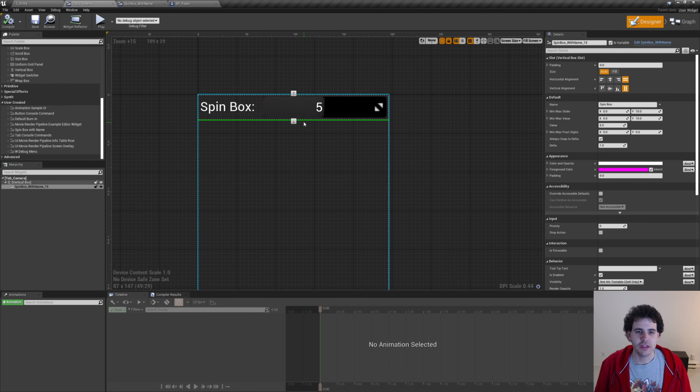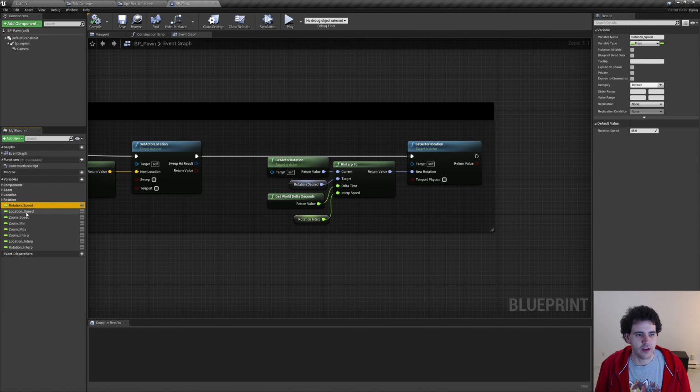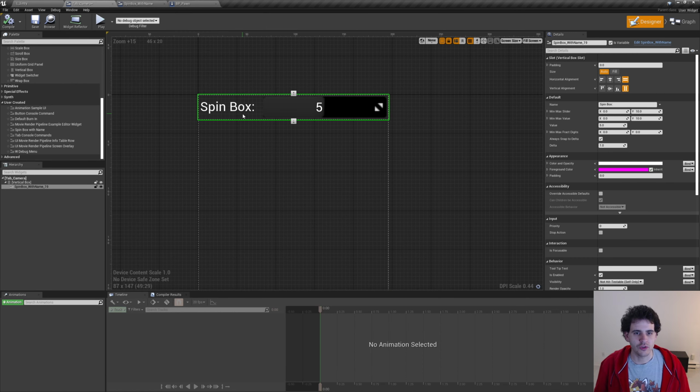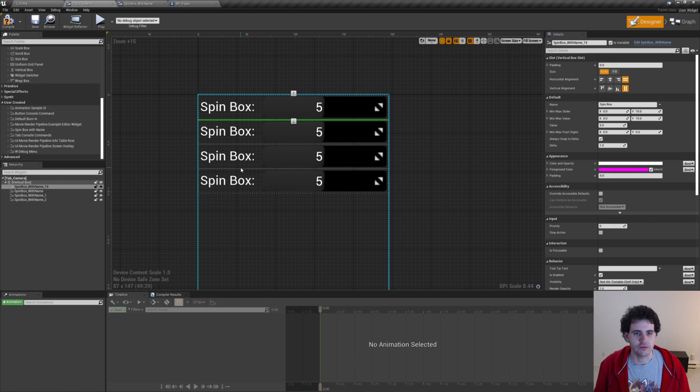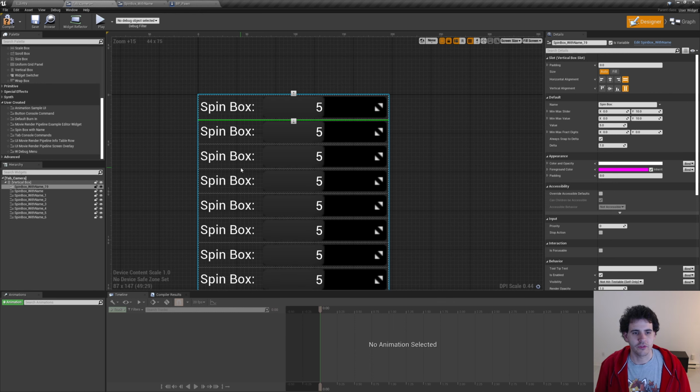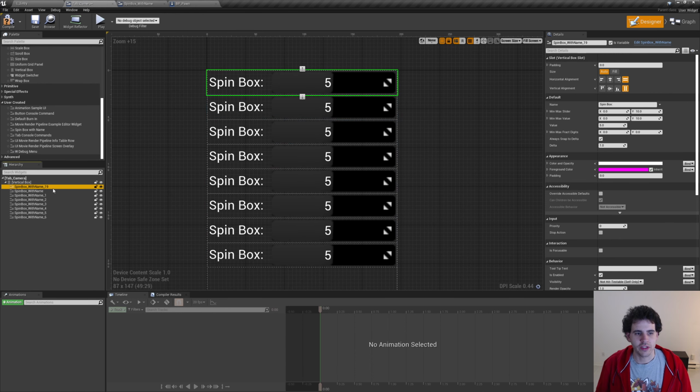Okay. So now we need as many sliders as we have the variable in our pawn. So we have 1, 2, 3, 4, 5, 6, 7, 8 variables in the pawn right here. So we're going to need 8 sliders. So I'm going to duplicate it. So 1, 2, 3, 4, 5, 6, 7, 8. Perfect. And then I'm going to rename the components.